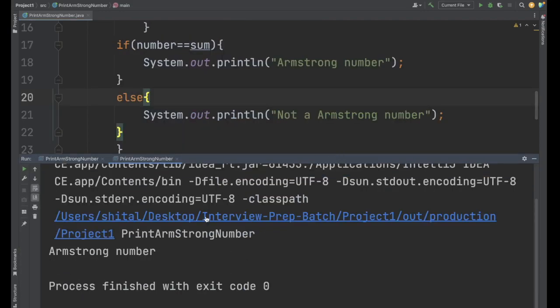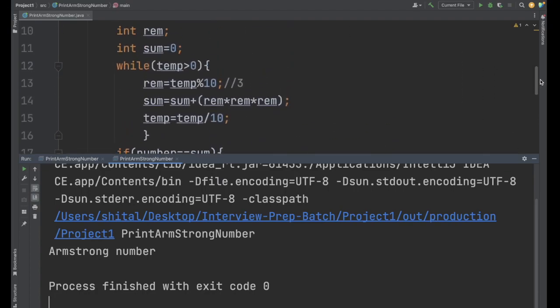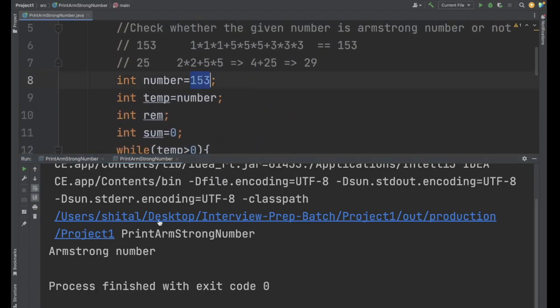So see here, we have taken the number as 153, and 153 is an Armstrong number, hence it is printing Armstrong number. Now let's suppose we change the input from 153 to 300, save the program and run again, then let's see what the result is. So see here, 300 is not an Armstrong number, so it is showing not an Armstrong number. So this way you can check whether the entered number is an Armstrong number or not.